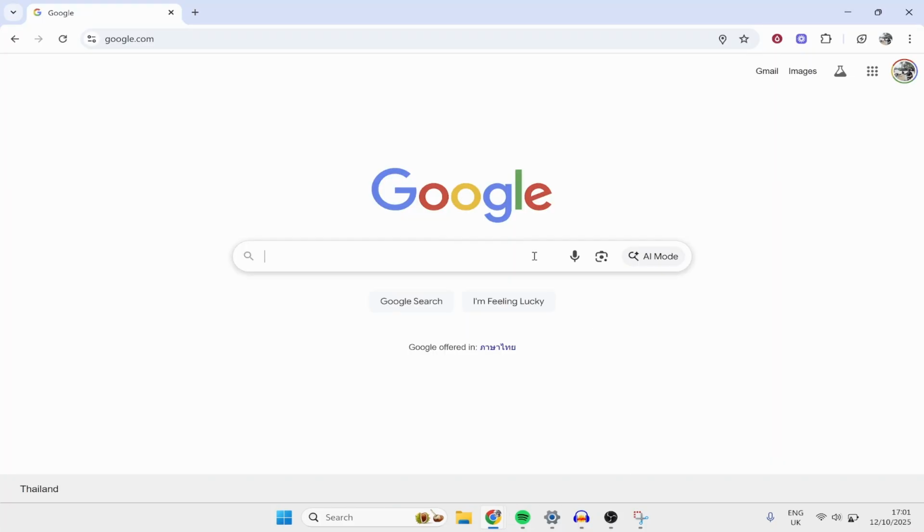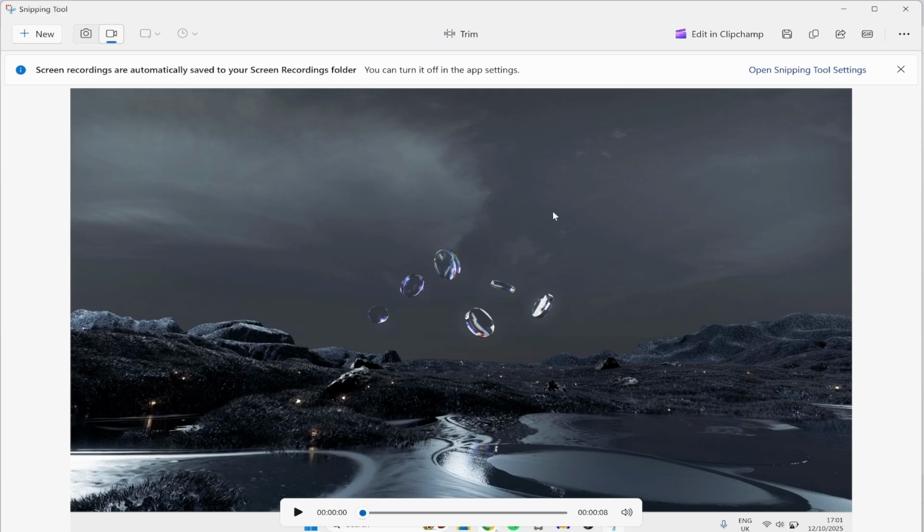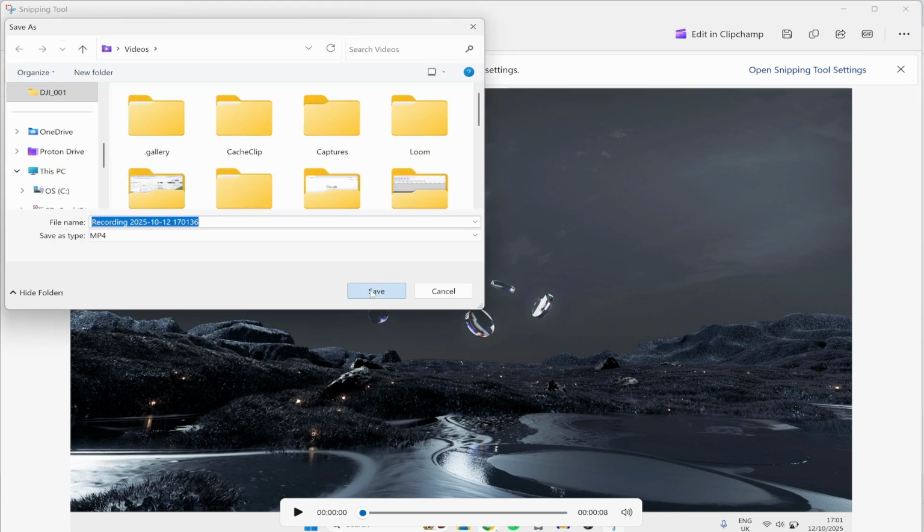And obviously you can go ahead and interact with your computer and screen however you want, and it will record everything. Once you've done, click stop recording. It will then show you a preview of your recording. You can then save it in the top right hand corner. So click save as and choose a folder to save it to.